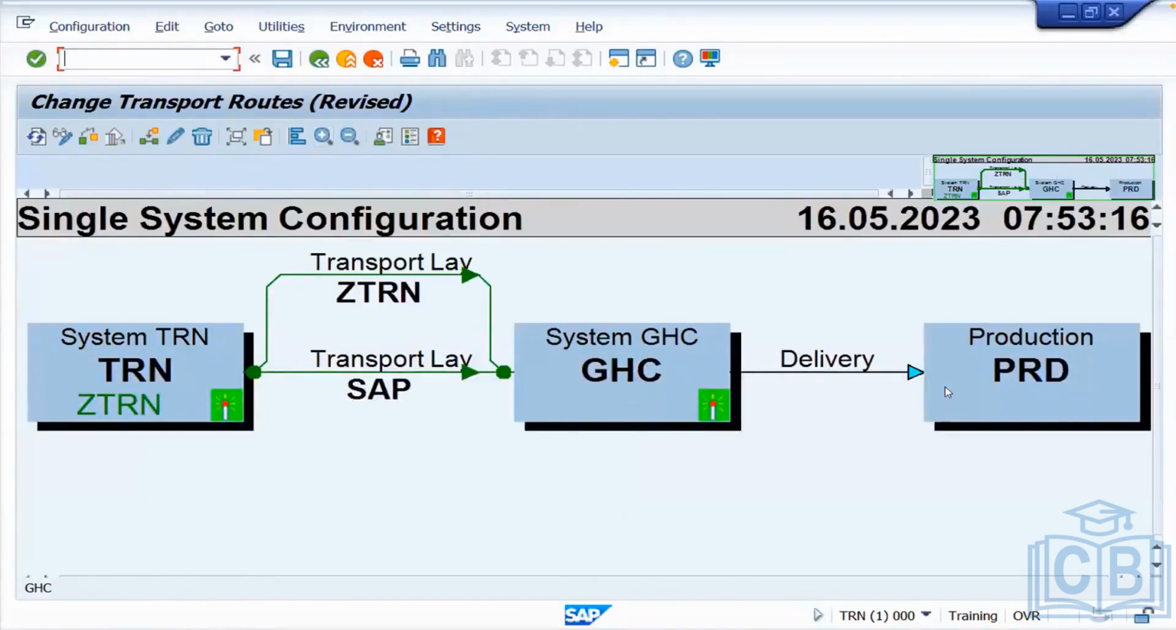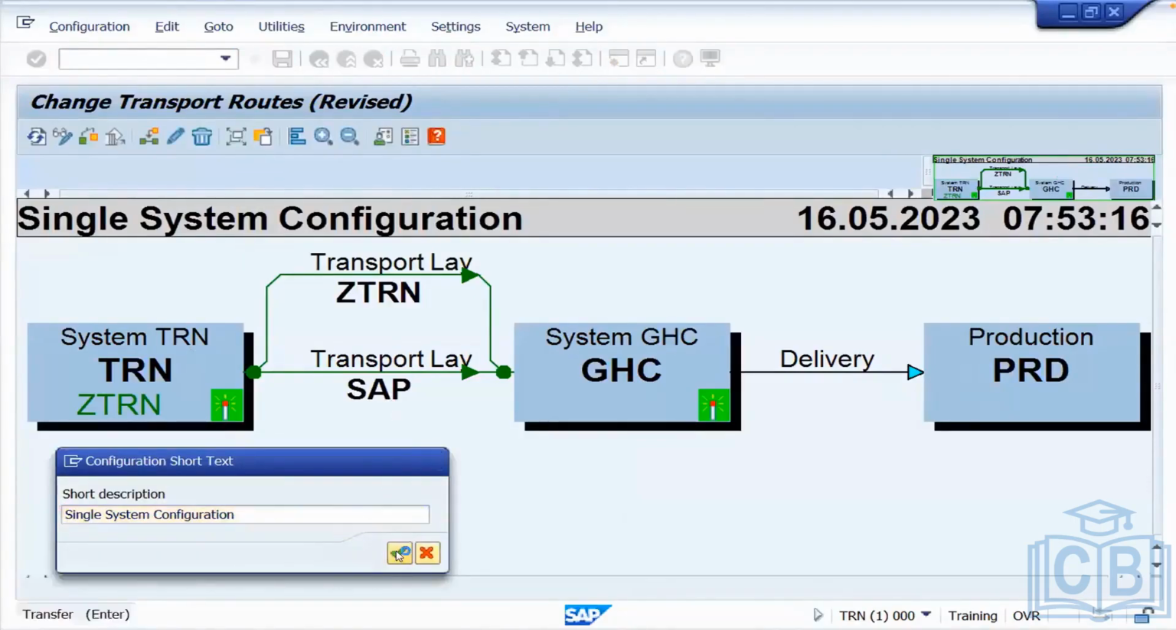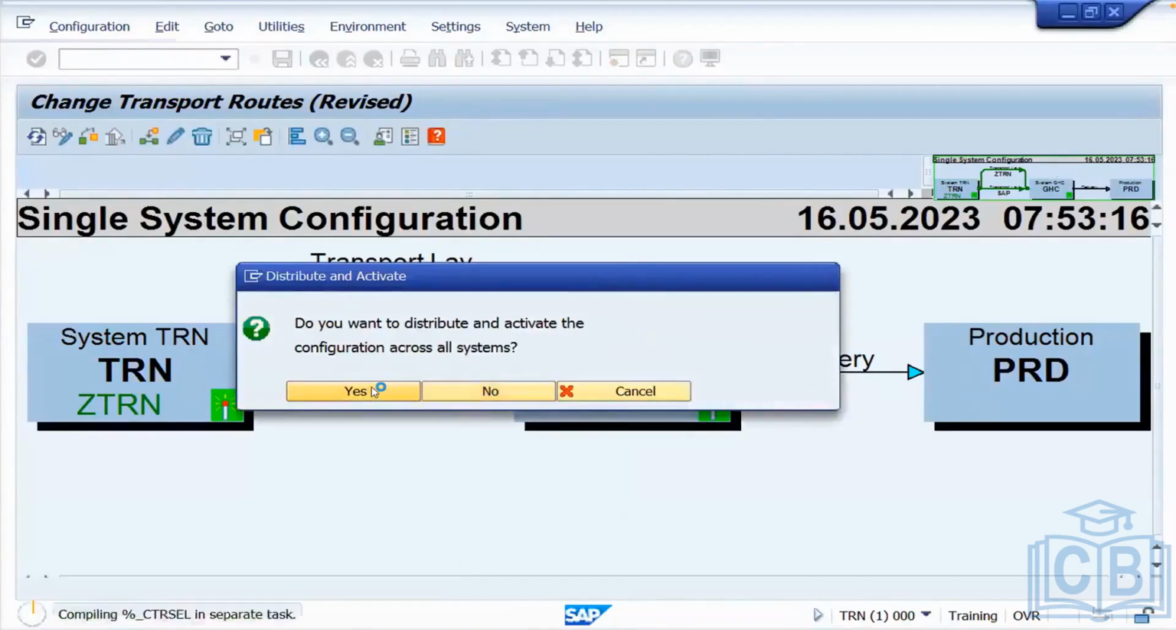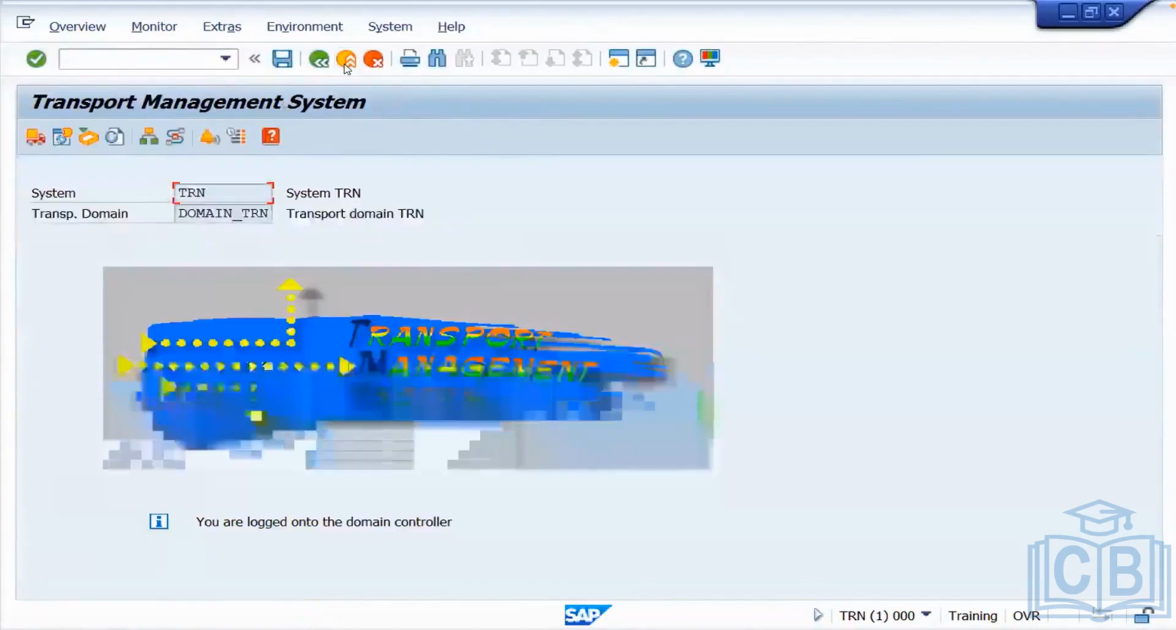Development system, GSC system and production system. You are going to develop the object, then you are going to do the transport into the GSC system, and then into the production system. These are the configurations I have done. This is only a one-time activity. I have completed this task.